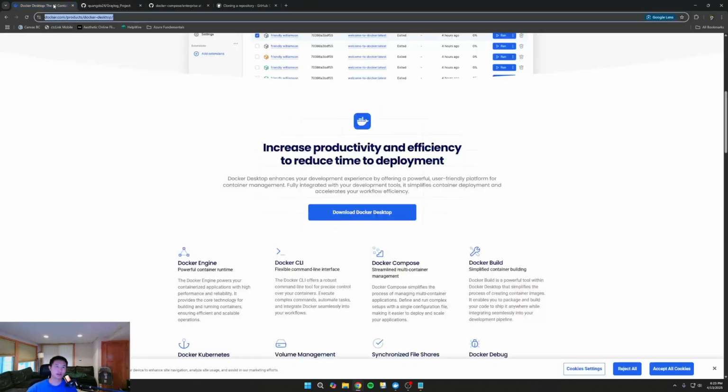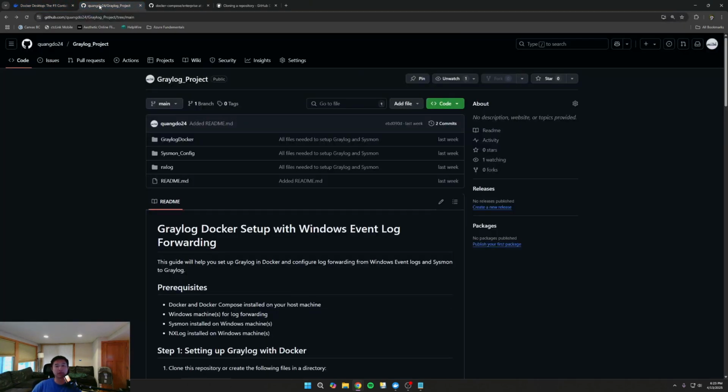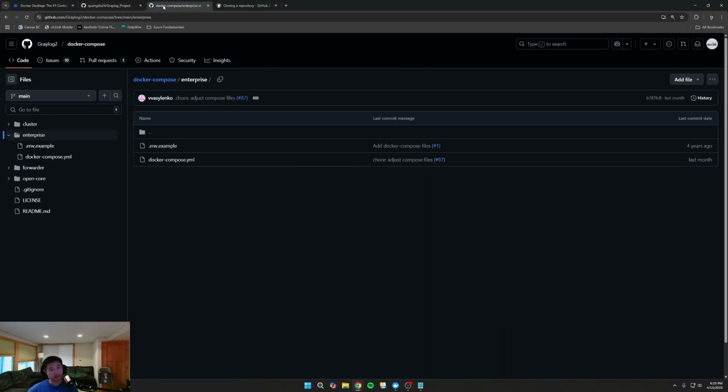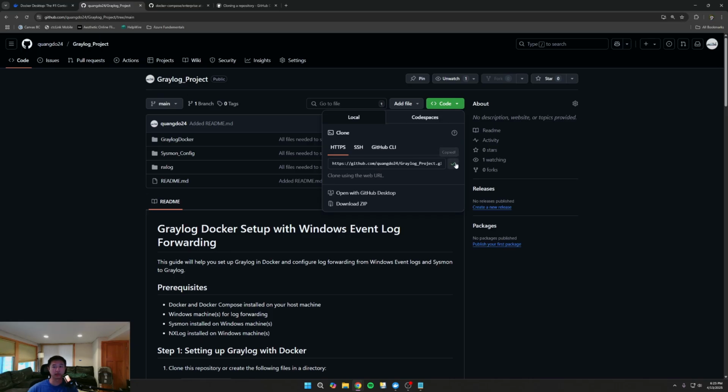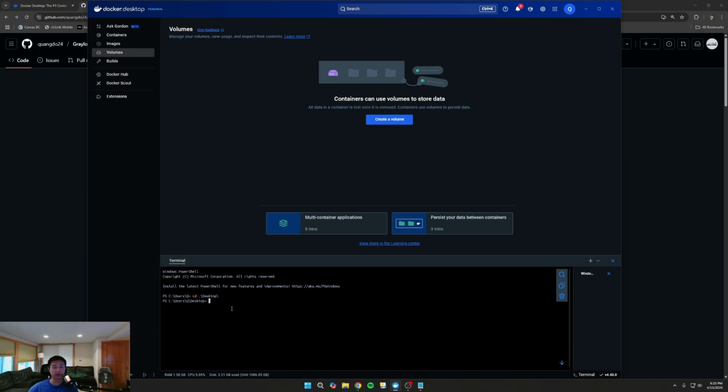Alrighty, so once you have Docker downloaded, you're gonna want to head over to either Graylog's GitHub page or my GitHub page. For mine, you want to go to code, copy URL to dashboard. Open up Docker once it's downloaded. Change to the directory where you want the folder to be saved. So I'm going to hit it with the git clone, Control V.